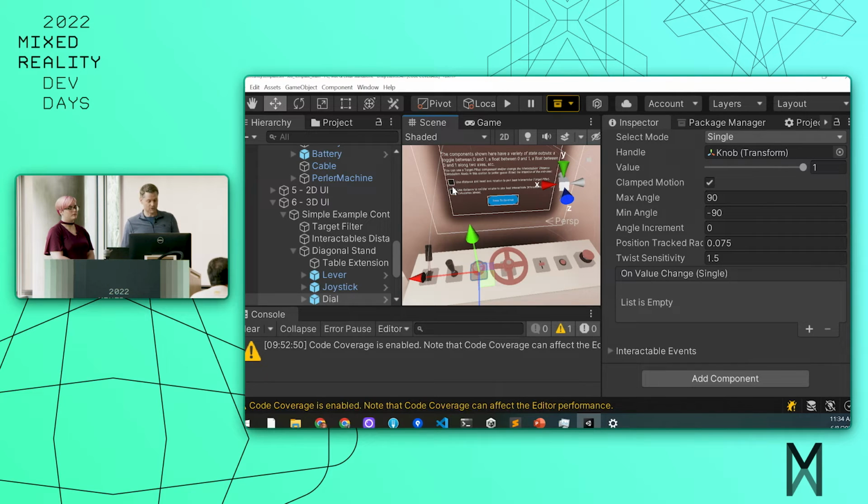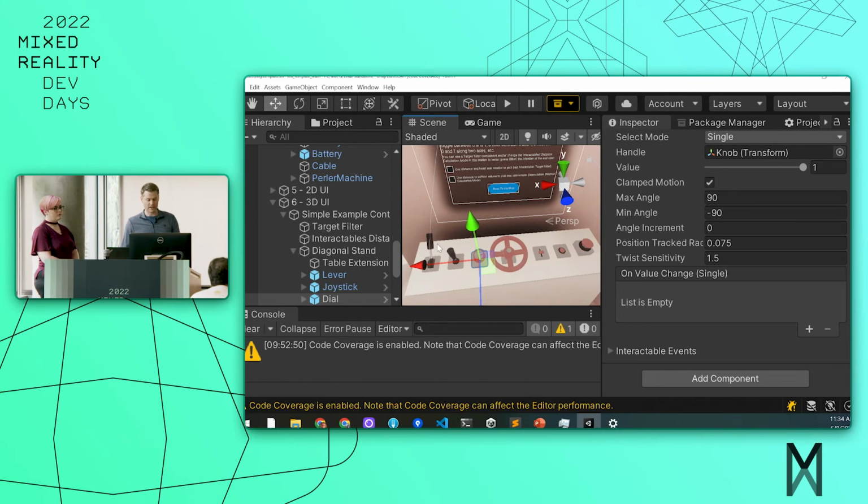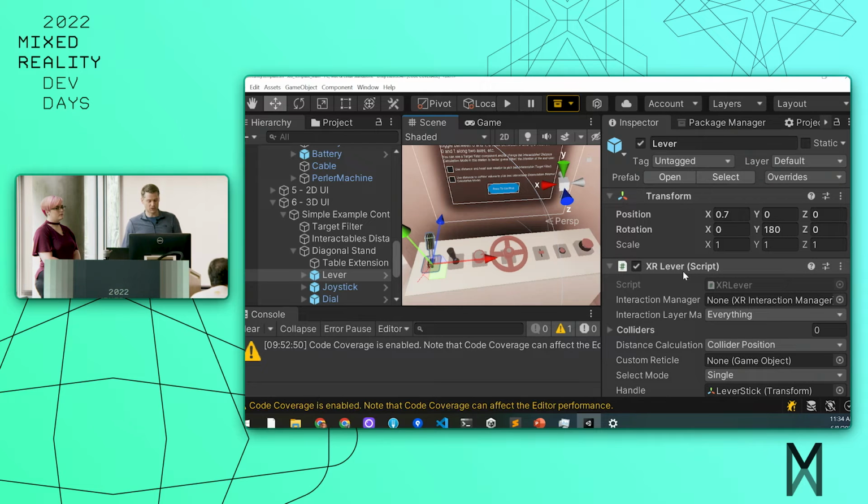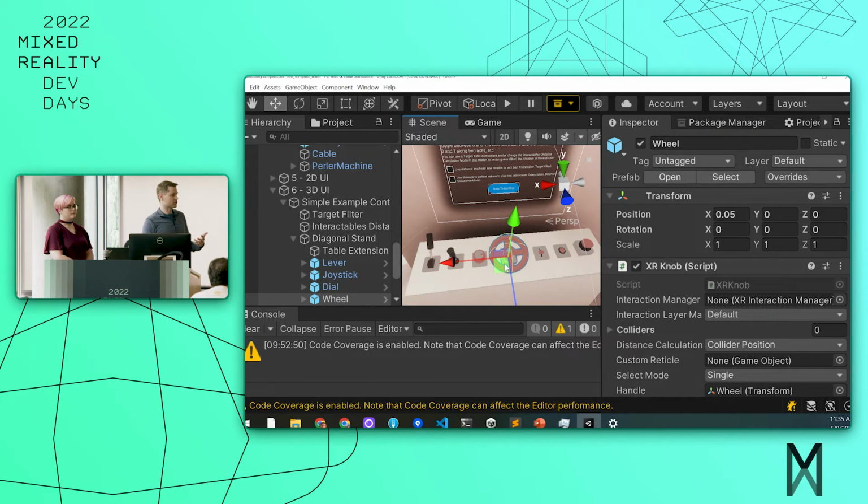These are also all just grab interactables, but they've been special cased. So this is an XR lever, so it only works in a certain axis. Joysticks, knobs, things like that. Things that we feel are very normal to expect in an XR experience, things that you want to actually grab and play with. Buttons and sliders, things like that.